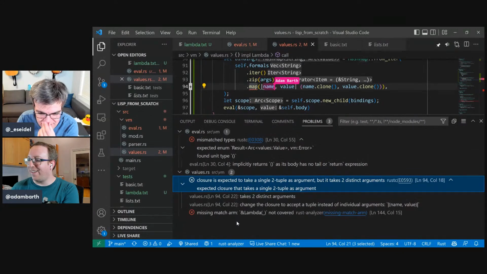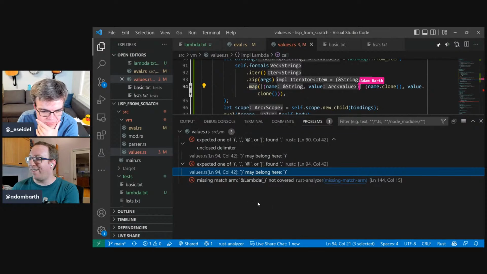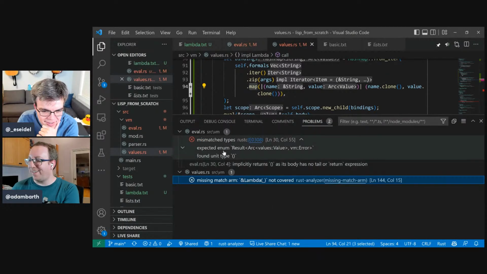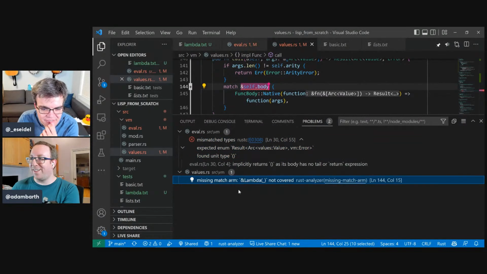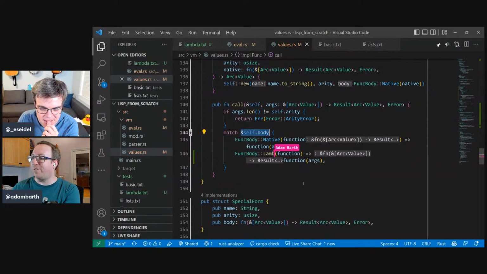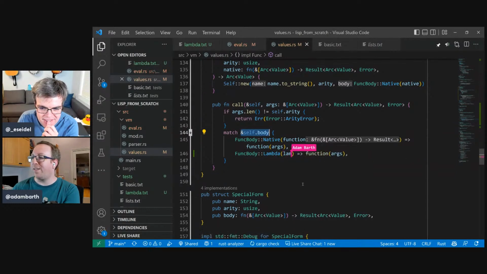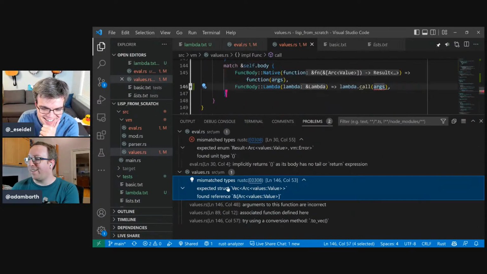Closure is expected to take a single type. Yeah. Okay, more parentheses. More parentheses. Call. Oh, this is a good one. Yep. So now we just need to implement the lambda version of call, which is lambda call. Okay, problem solved. As you would say, nailed it.